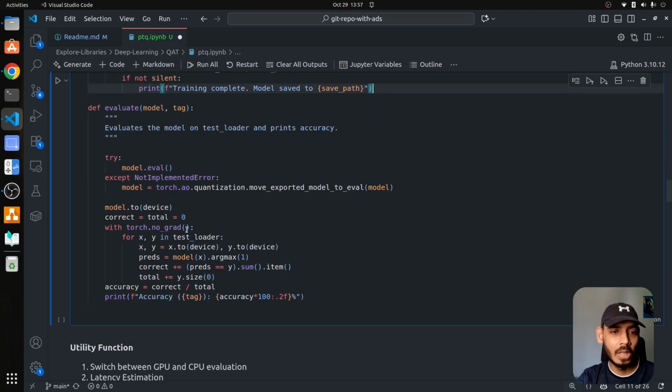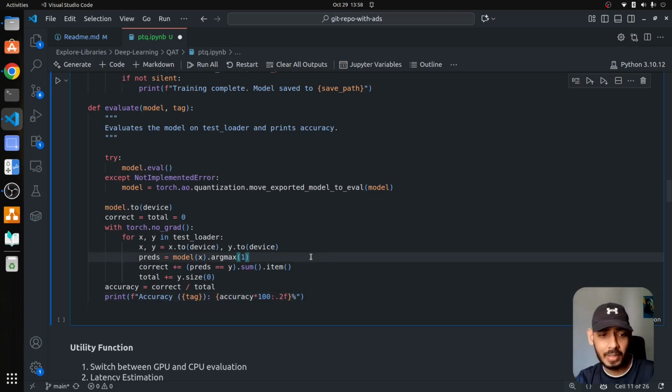for which you have to run the model in Torch no grad, because we don't want to update weights during evaluation. By setting this, we avoid updating the weights, and then we run through the test loader, and then again get the predictions from the model and calculate the accuracy finally. So let me run this as well.